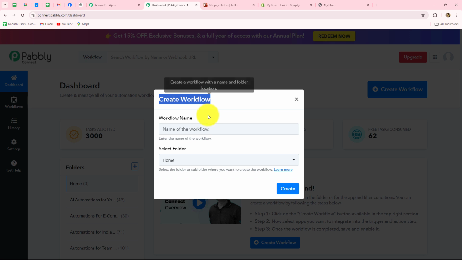As we have done that, you can see a dialog box is open in front of us. It is asking us to provide a name to the workflow. So here, according to the requirements, I am going to give the name Create Trello cards on Shopify purchase.